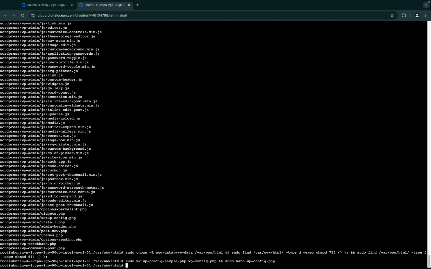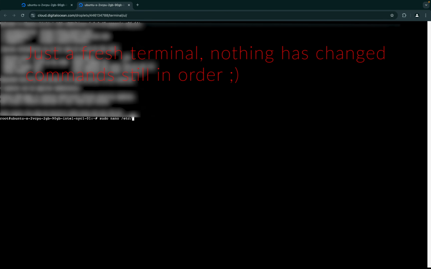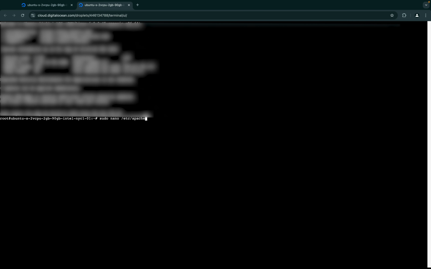Okay, now we're going to set up our Apache virtual host for your domain. Editor, etc, apache2, sites-available, wordpress.conf. Check over your commands. Etc, apache2, sites-available, wordpress.conf. Hit enter.